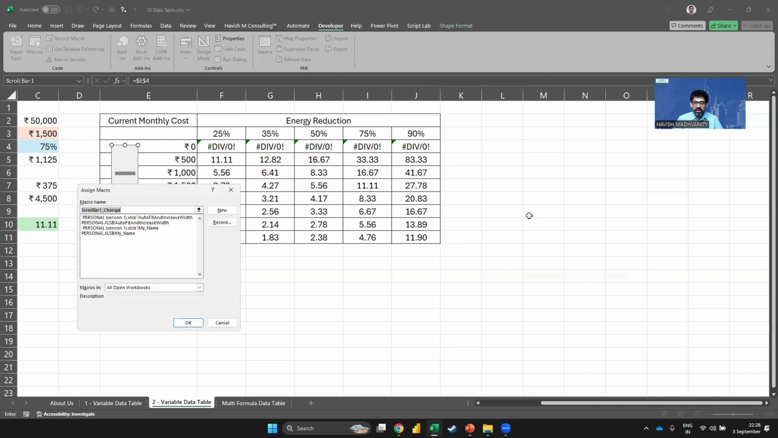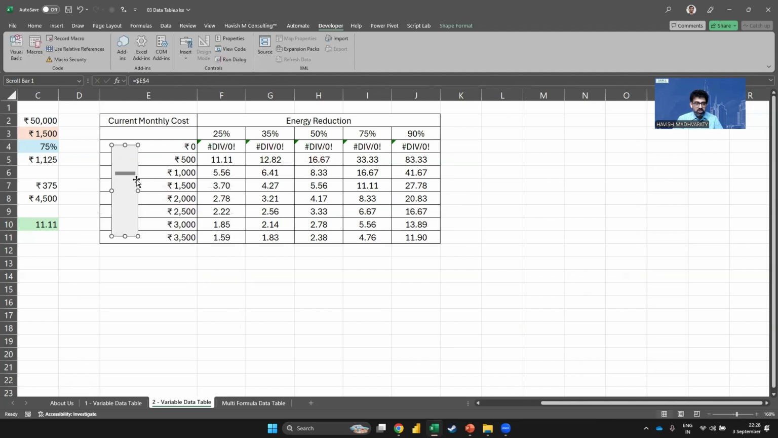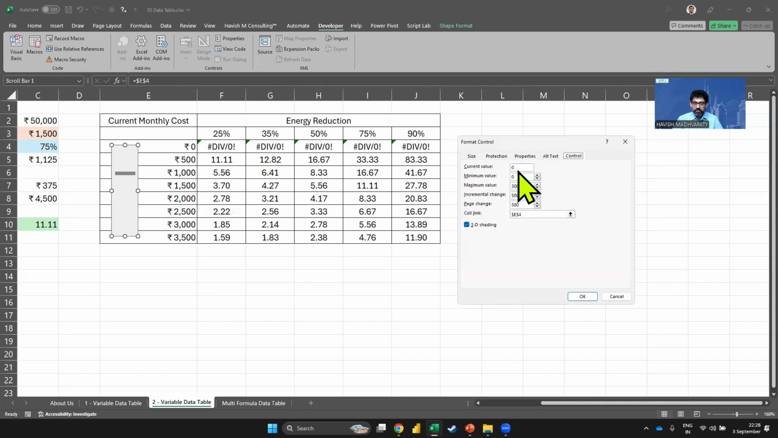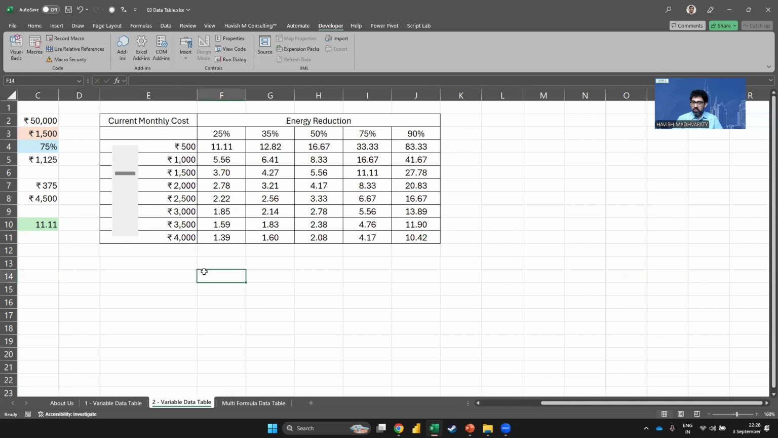So let me just change that to 500 as the minimum value. One moment. Yeah, that's better. So now you notice this is such an elegant way of presenting. I don't have to come here and change the formula. I can just click on the scroll and you see how nice this is.